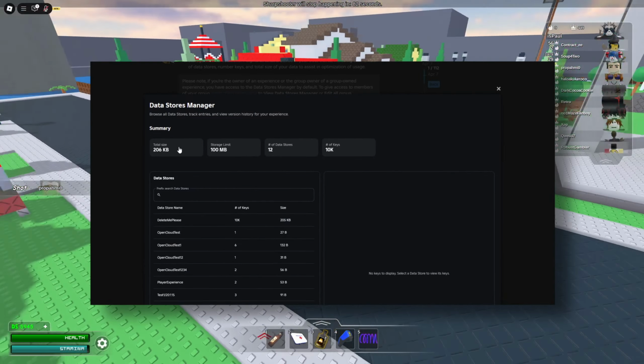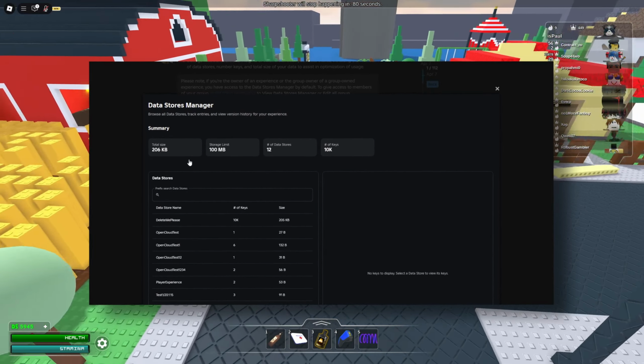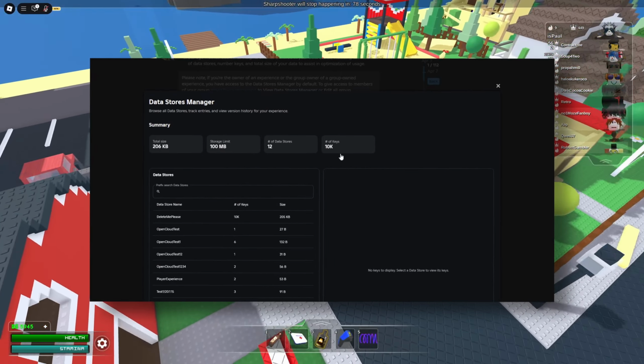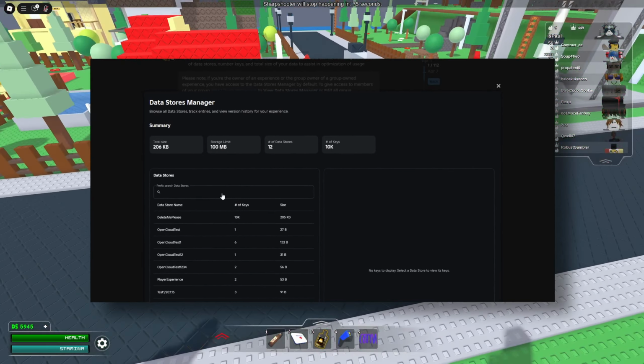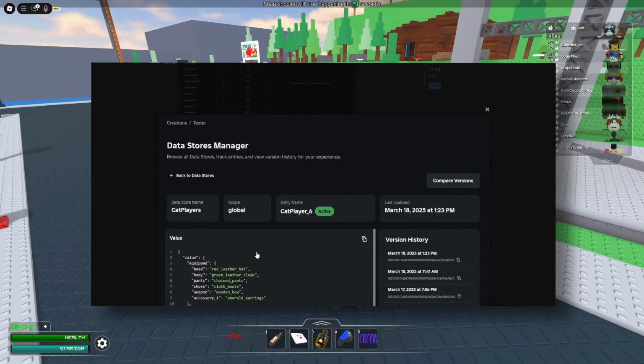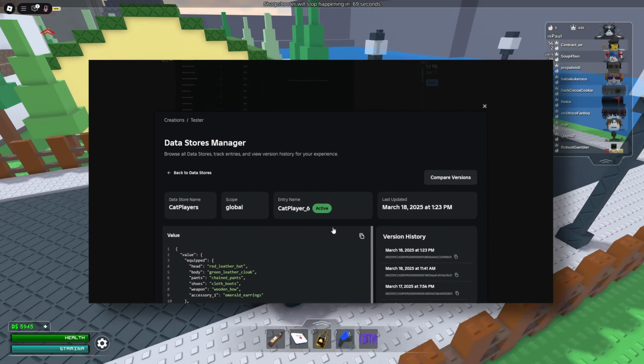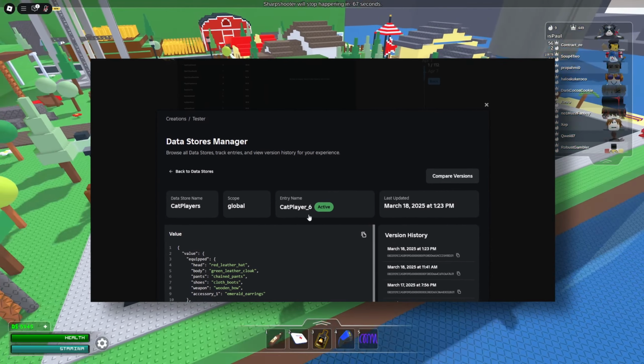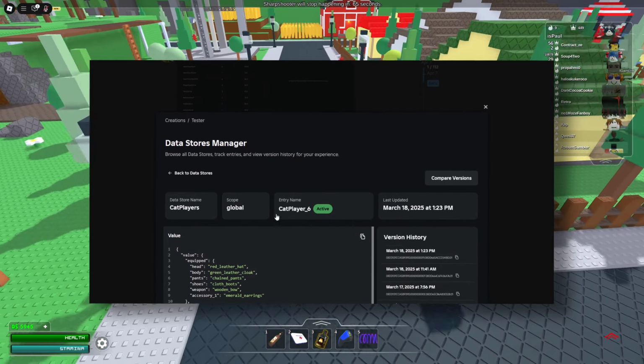And here you have a summary of the total size in kilobytes, storage limit, the number of stores, and number of keys, with all of this summary stuff basically being right here. And here you basically have all of the values per entry, where the entry name is some random cat player 6, I think in a global data store named cat players.